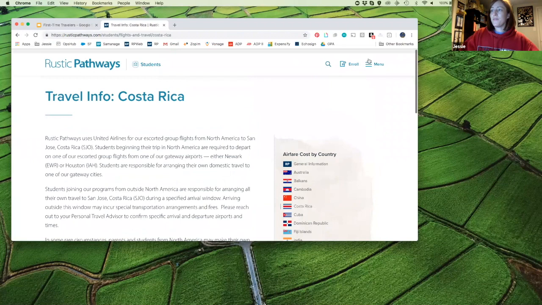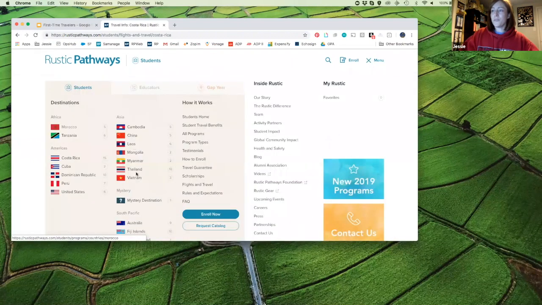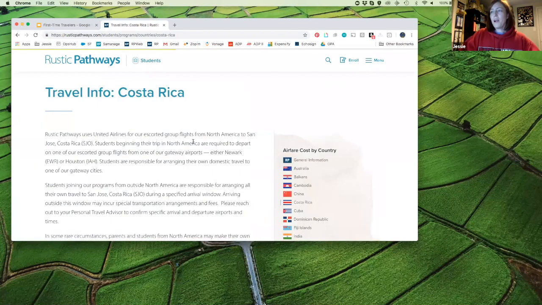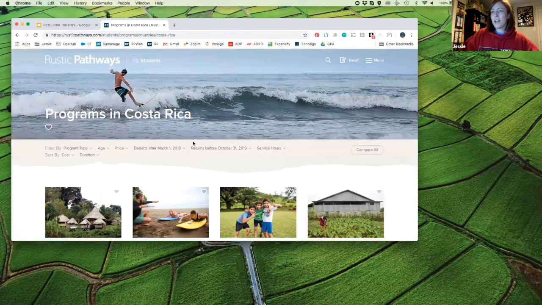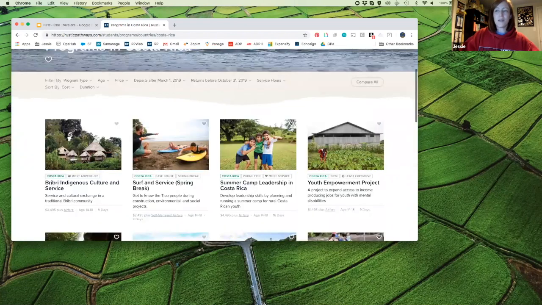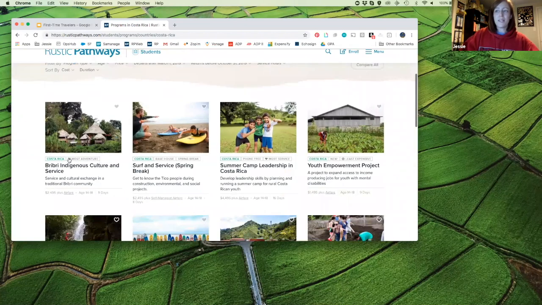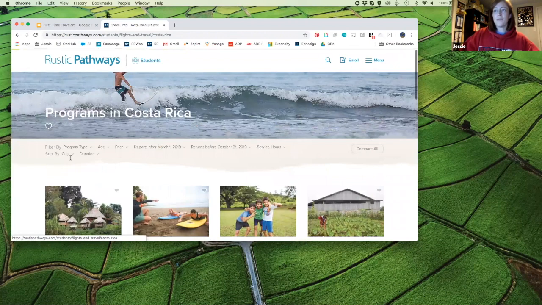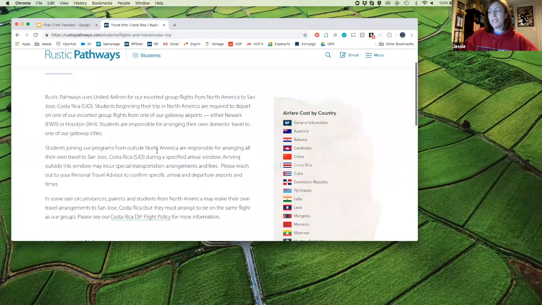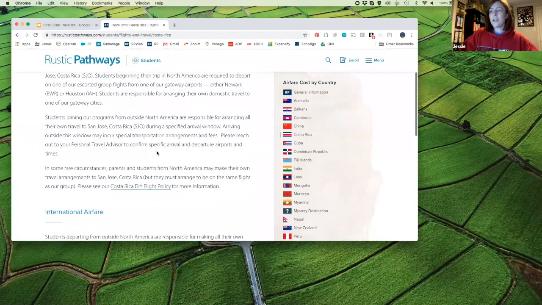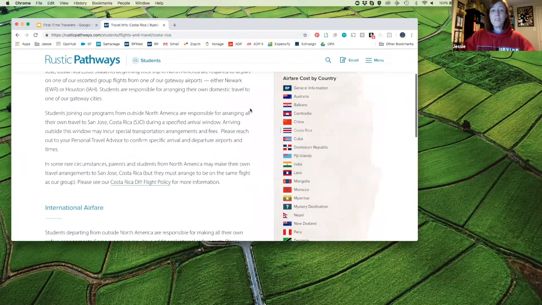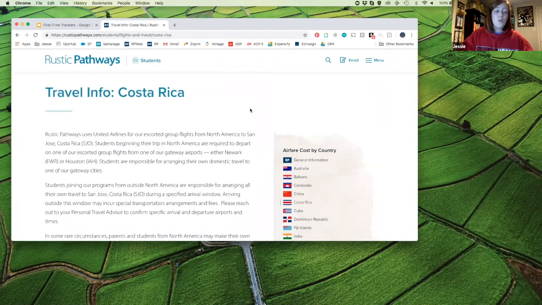The other way to simply find that, just to show you, for example, if you are looking at Costa Rica, every program is going to have some basic information underneath the thumbnail, the price, and then this plus airfare link. You can click that, and it will take you right to the country's travel page. So that's a little bit easier place to find that, and it'll take you directly there. If you're coming from outside the US, you are able to book your own flights directly. You don't have to fly to the US first and then go to your country, and your personal travel advisor will help you figure out those flights.